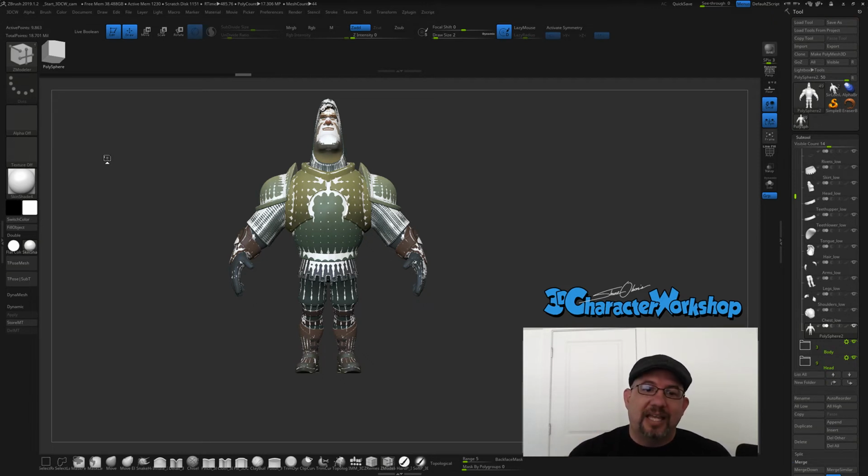And when you bring it back in and subdivide it or merge it down or whatever, there's a good chance that it will have fixed that problem. So that's a problem solving technique that you can do. Okay, so that's FBX and OBJ.